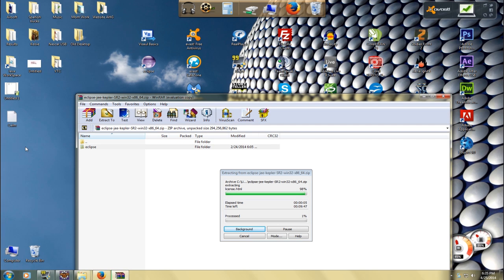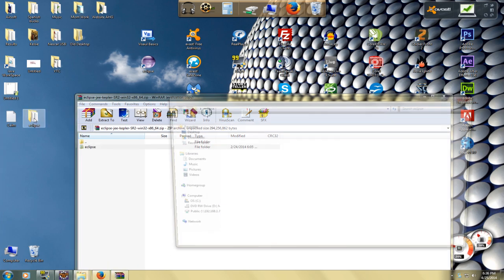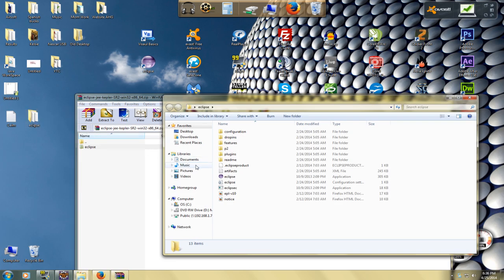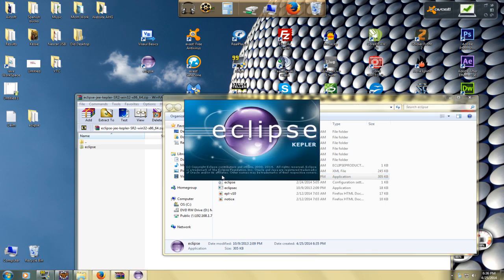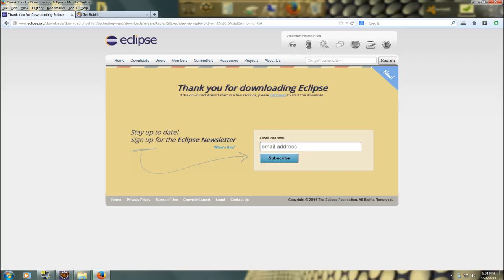Now if you're running a Mac, you have to find a different coding program than Eclipse. It's not that hard to find. You guys can Google around and find it. I don't know of any because I only run Windows computers.